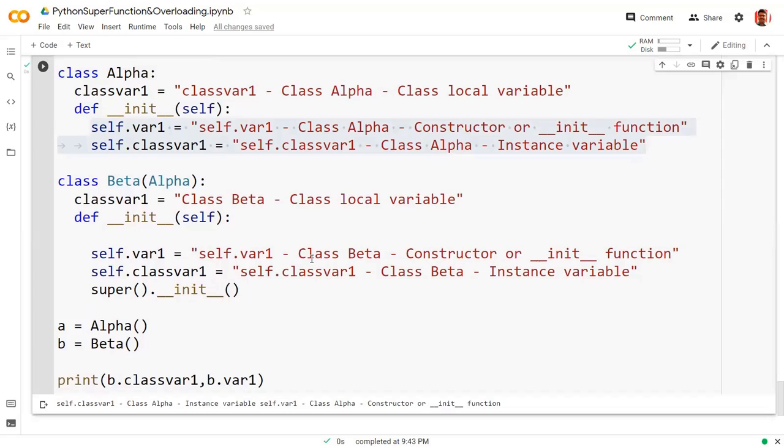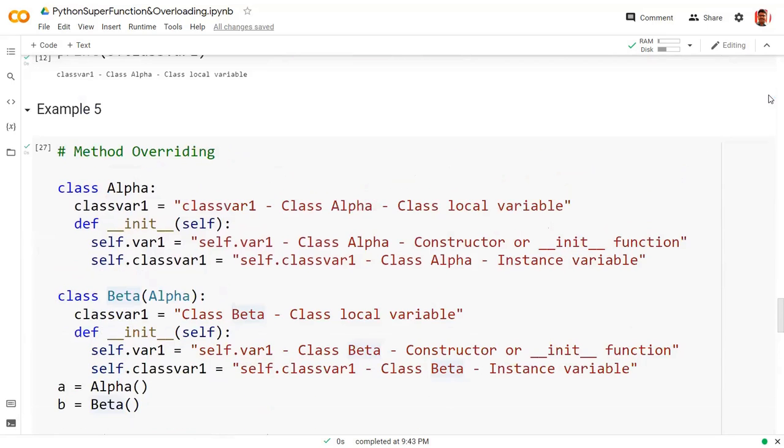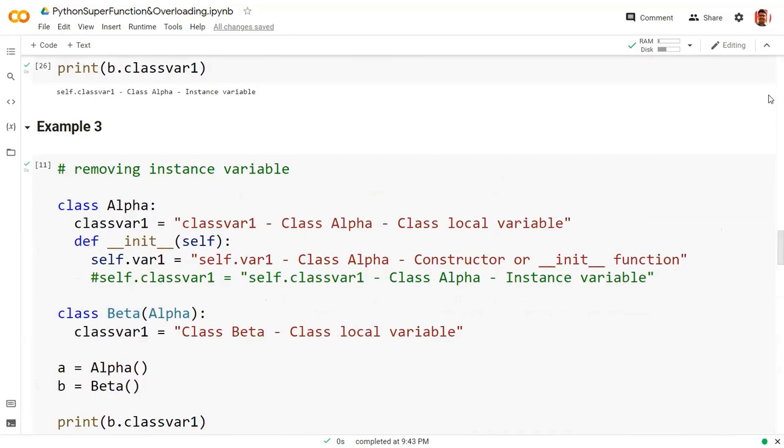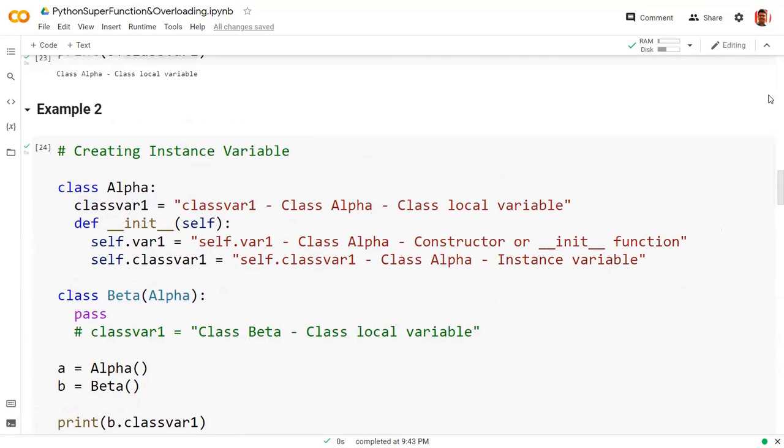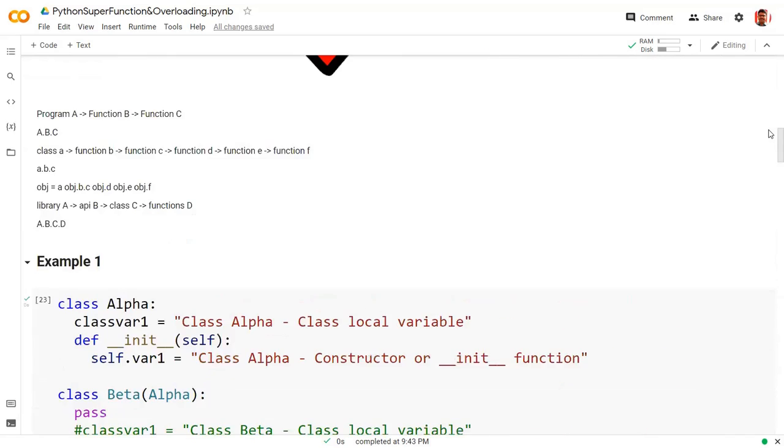You have also understood how we override things, how we override a class, and inheritance, and with these examples, everything must be clear to you.